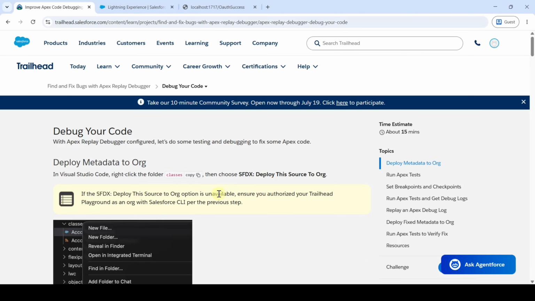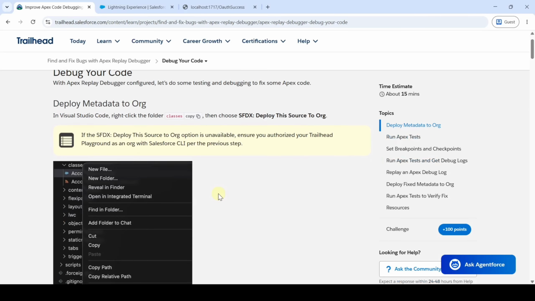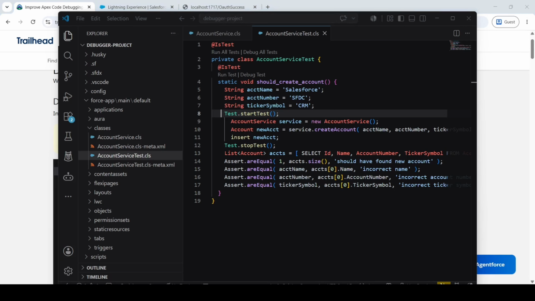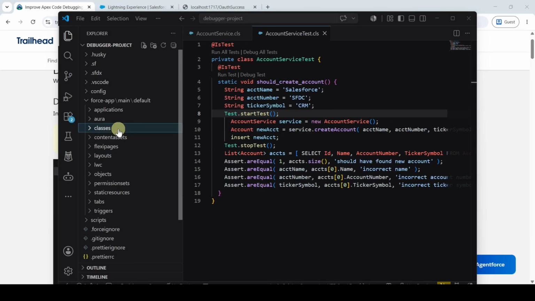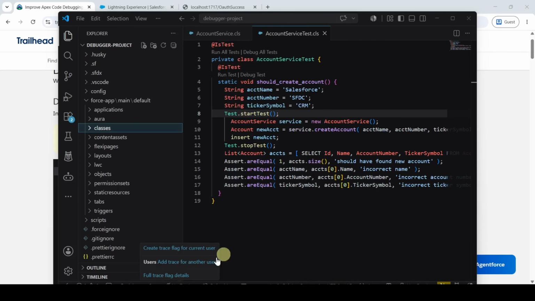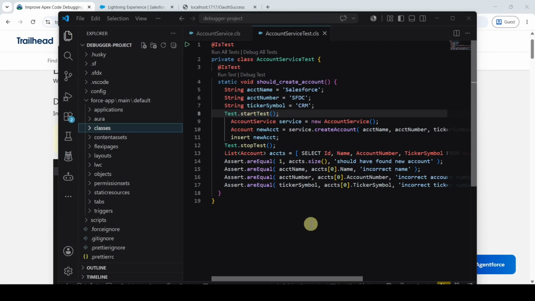So challenge 4 is about debugging your code with Apex Replay Debugger. At first, we need to deploy the classes that we created into our Trailhead org. For that, move to Visual Studio Code and here click on these classes and then right click on it and select deploy this source to org. So we can see that two components are deploying.